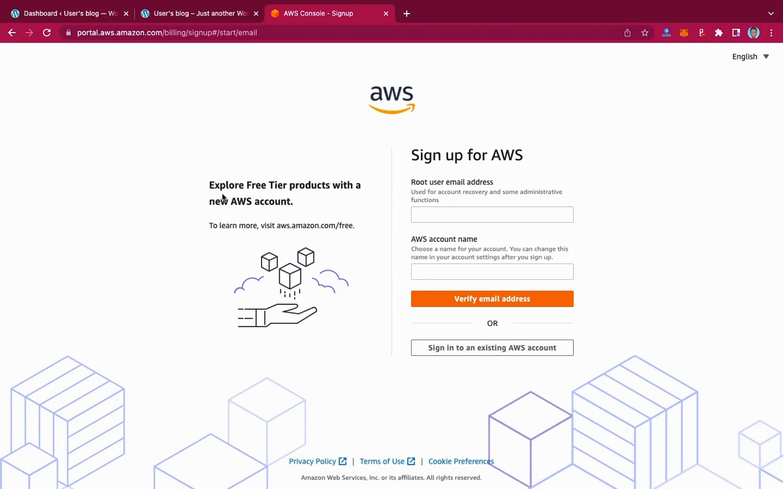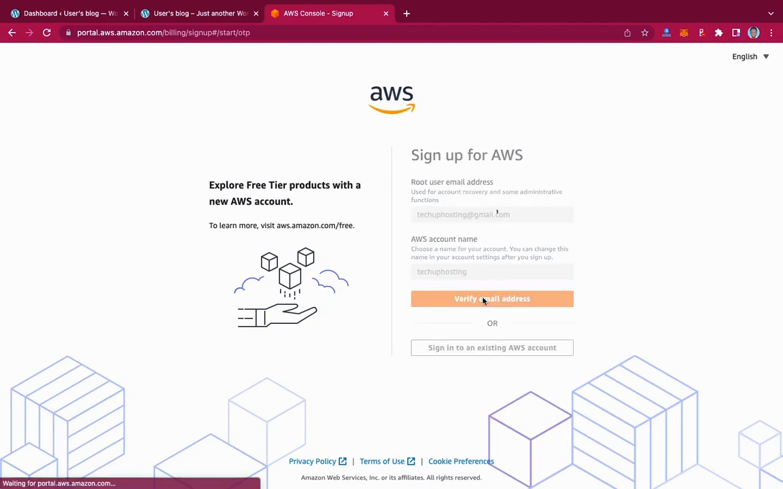So as you can see, it says explore free tier products with new AWS account. Okay, so type in your email address over here. So I'm going to use my new email address, TechUp Hosting, over here at Gmail. Then your AWS account name. So what do you want to call this account? I want to call it TechUp Hosting. Okay, so I want to call it this way.